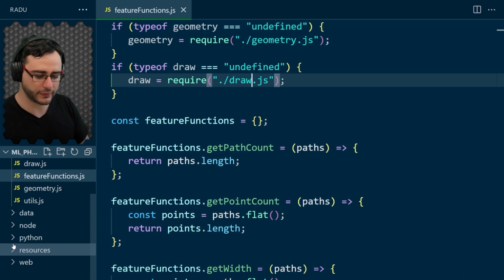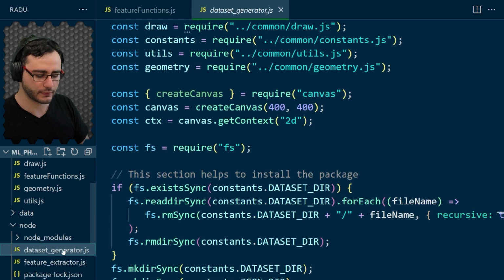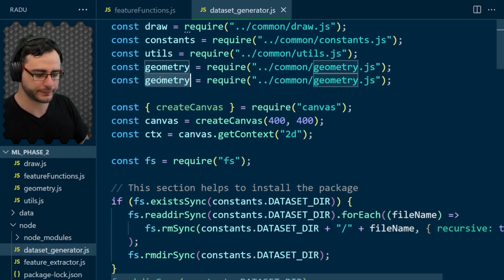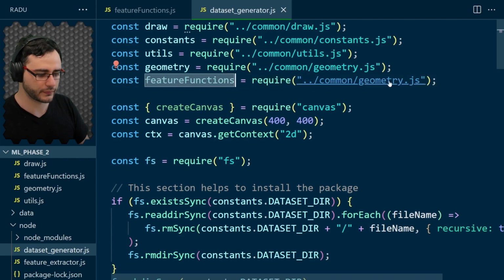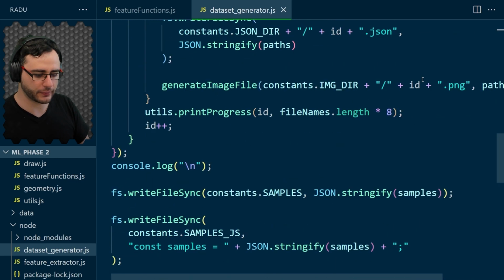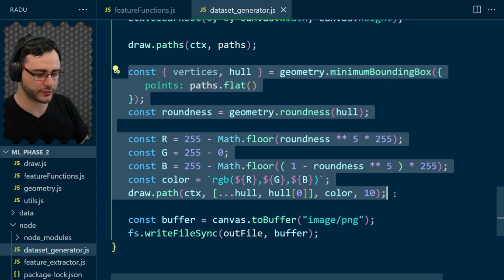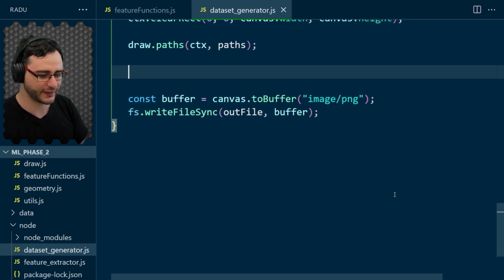I'm going to go here in node dataset generator, and we need to include the feature functions here. So feature functions and feature functions. And let's go down where we are generating the image. And we don't need this fancy stuff anymore, because this new visualization will be just me writing some text on the images, how many pixels are visible.